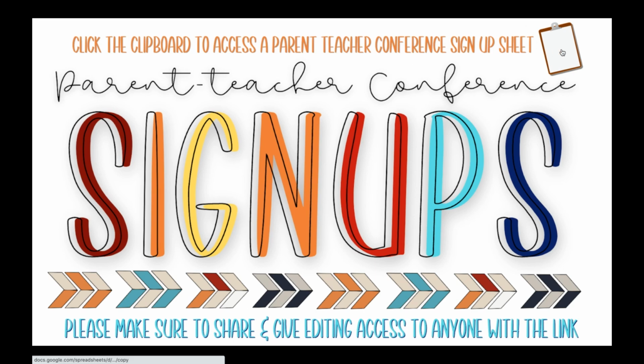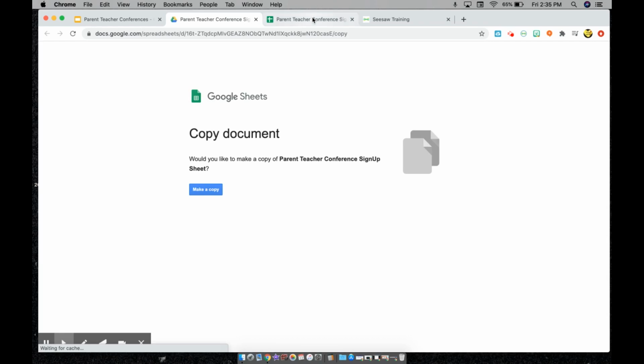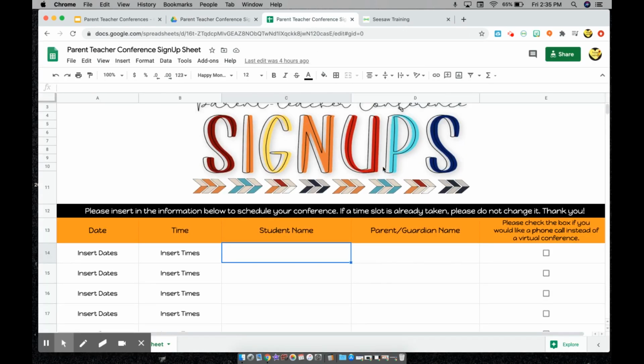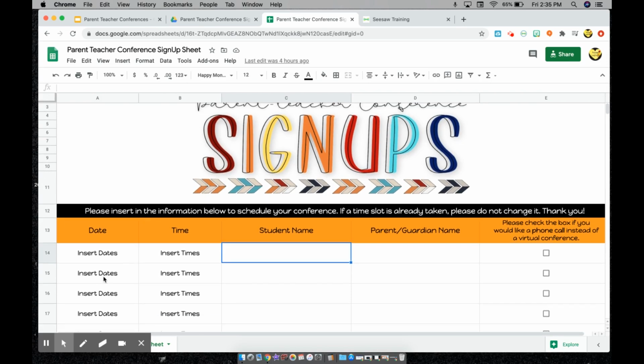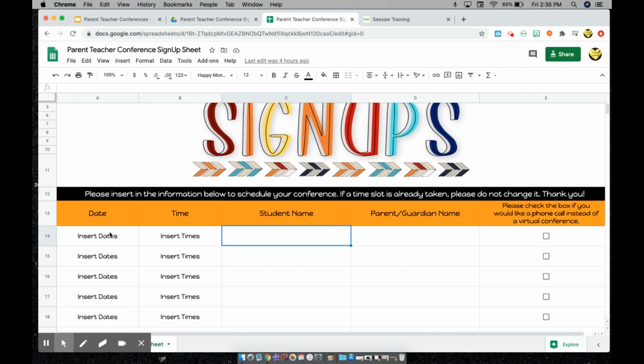So you click on the clipboard and it's going to take you to a page where you make your own copy. That copy looks like this. So you have a parent teacher conference sign up. What you will do ahead of time is go ahead and insert all of the dates and times that you would like to host your conferences.